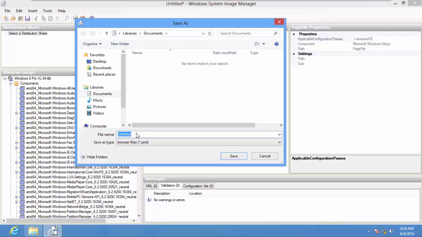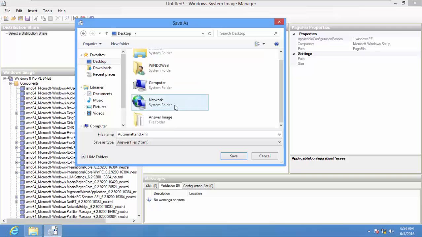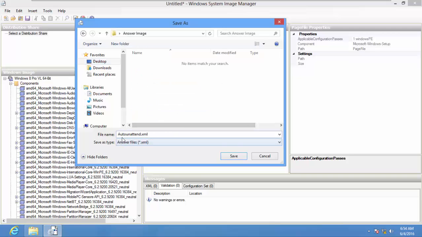If you label it anyhow, the installation will not detect your answer file and use it for the automation. So you need to label the answer file autounattend.xml. I'm going to save it to the folder we created on our desktop, autounattend.xml, and then save.